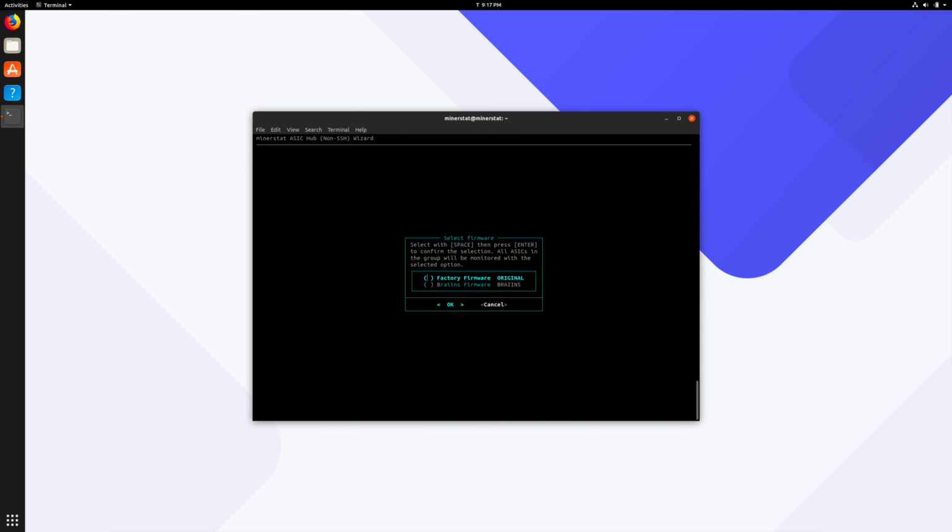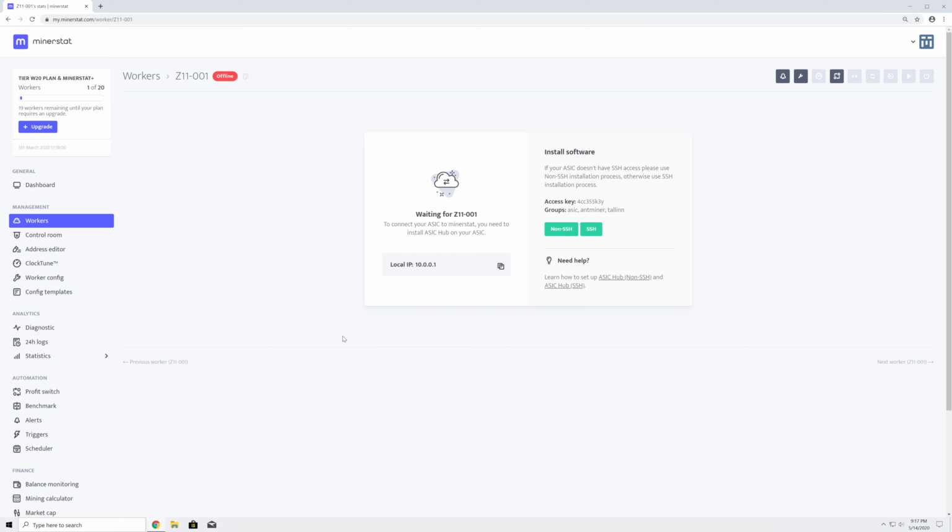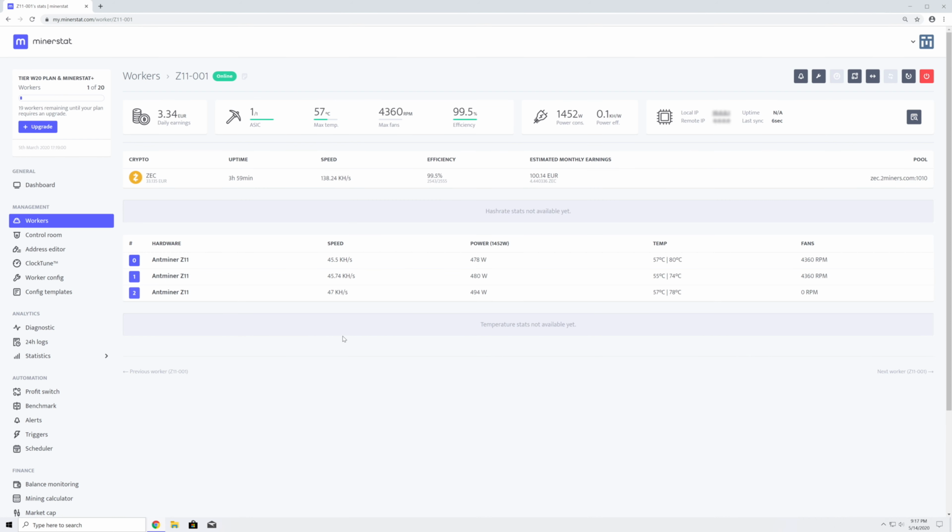On the next screen, select which firmware you are using on your ASICs with up and down arrow keys. To confirm selection, press space and then Enter to continue. Wizard will install all dependencies and set up cron tabs for monitoring your ASICs under the settings applied through the wizard. If everything was done correctly, you will be able to see your worker online on the dashboard shortly. Your worker will start mining to the pools and wallets you have already defined in your ASIC's official dashboard, but I will show you how to change it in the next video.